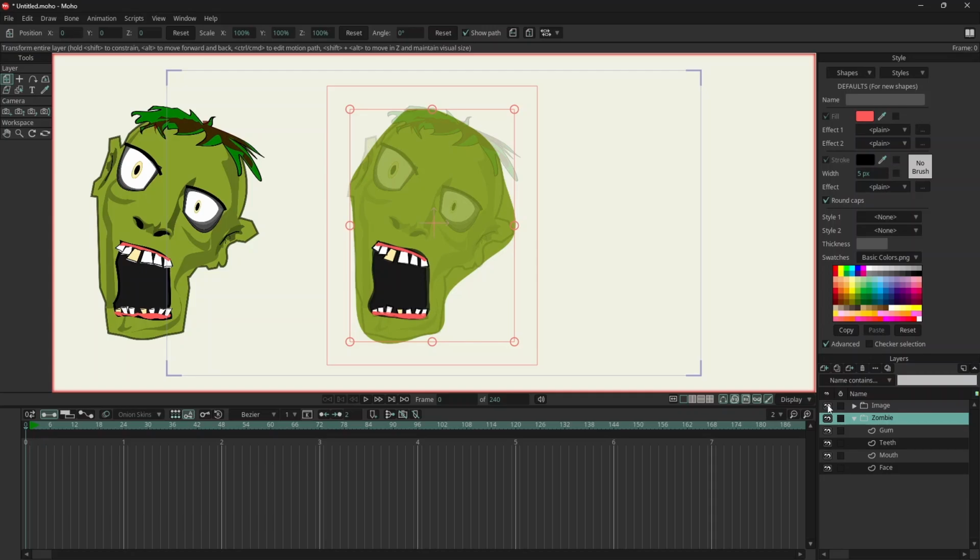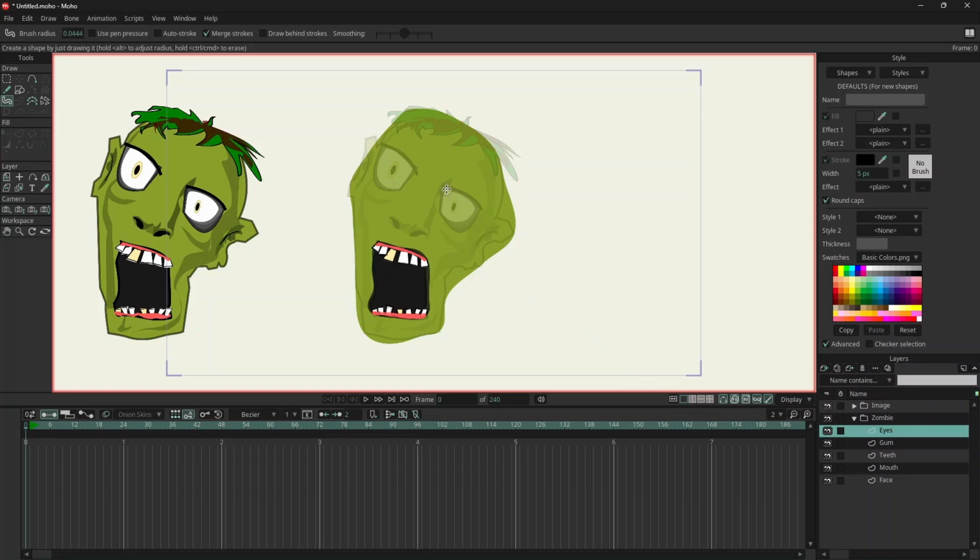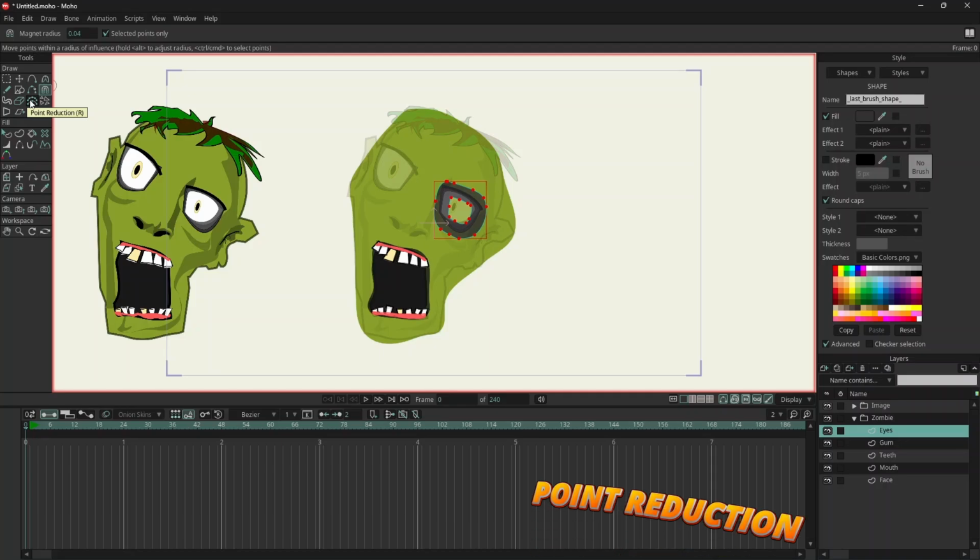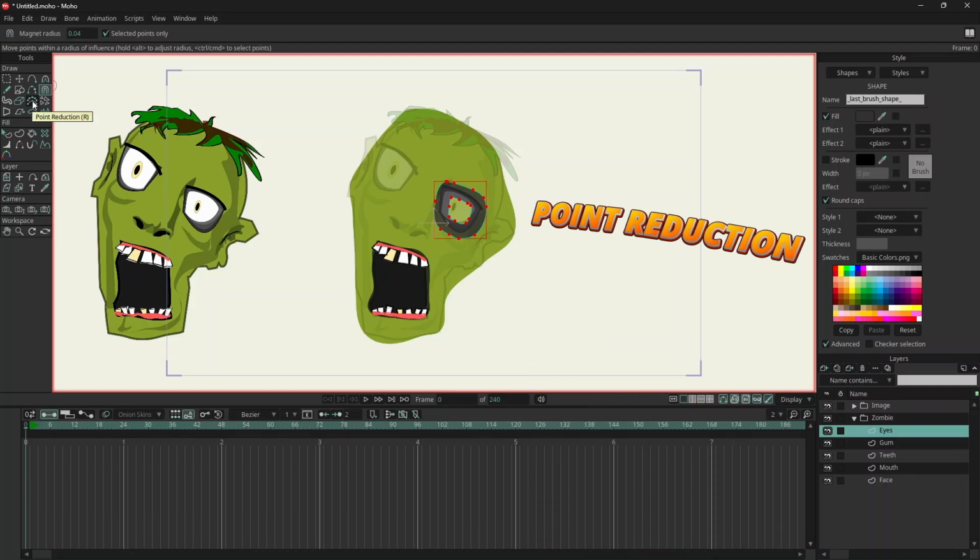So like this, we can use the blob brush to create the eyes, the nose, and the other parts of the face. The blob brush can create too many points, sometimes more than what we need. Like for the shape of this eye, the points are more than what I need. I have the point reduction. I can select that. This can be used to reduce the number of points.